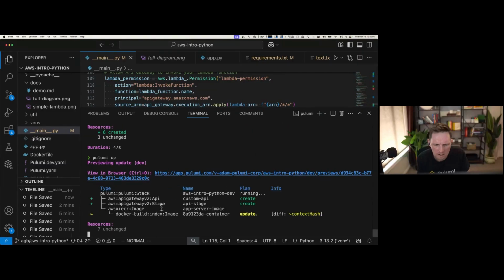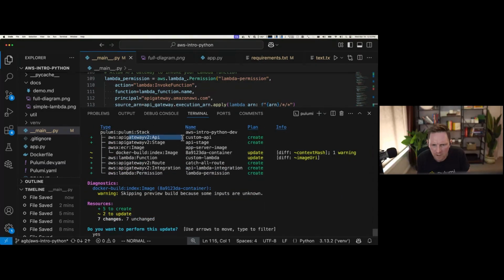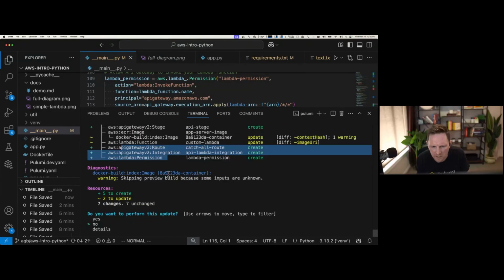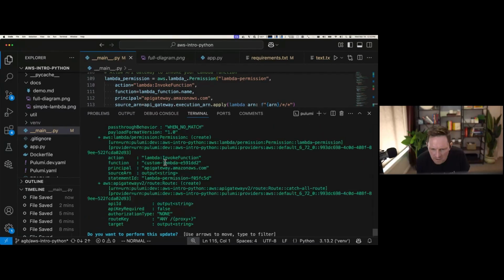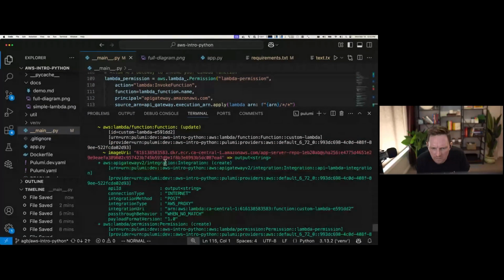And it should, see, it's okay. We have a new API, we have a new stage. Our image is changed. We need to update that. And then that causes our Lambda to update. And then we're going to have the route and the integration and the permissions. So number of changes. We can go into details and see those in detail.